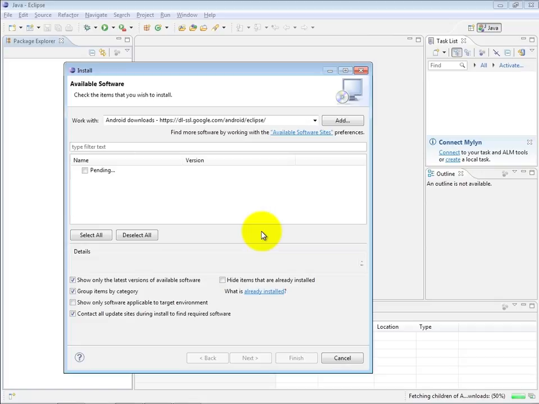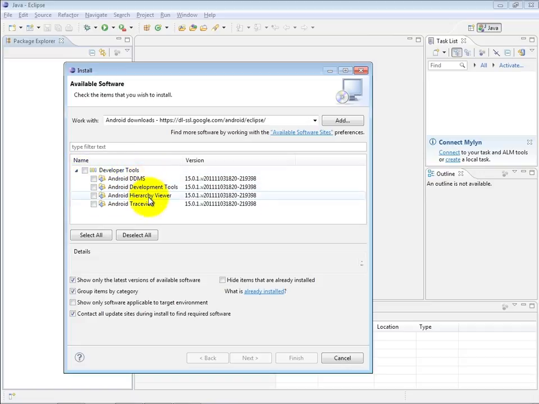Now, at the moment, it's communicating with that URL, and as you see, it now displays Developer Tools. I'll expand that node so that you can see that there are several different tools that will be installed. And to install the ADT plugin, click the top level checkbox, which automatically selects all of the other ones. Now, in this package of tools, you have not only the base Android development tools, which, by the way, allow you to create your apps, compile your apps, etc., but you also have a key tool called the DDMS tool, the Dalvik Debug Monitor Server.